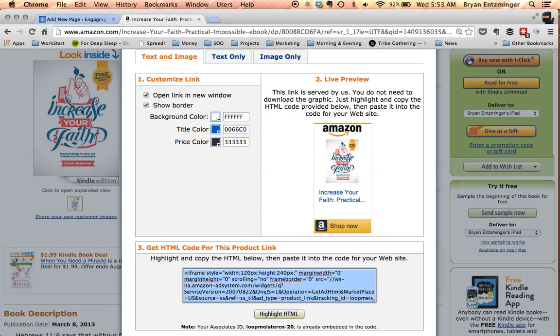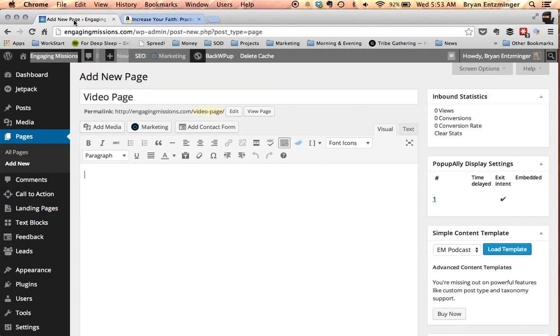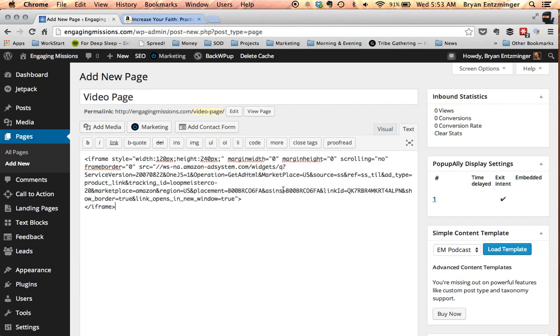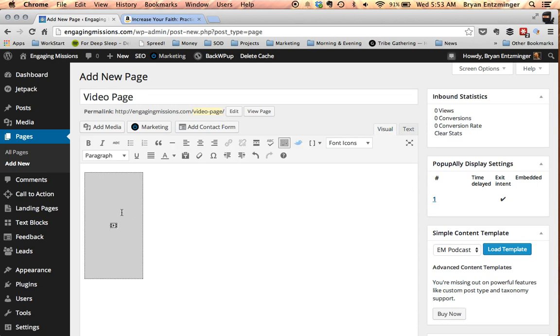So we'll go back here. I've grabbed the code already. We're going to go to this brand new page, and all I have to do is come over here and hit text. This takes me to the text editor, and I can paste that in. I've done that using a keyboard shortcut, and you can see exactly the code that I've pasted in. I can go back to visual, and what we see is this code where it shows that there's something there, but we can't really see what it is in the editor.